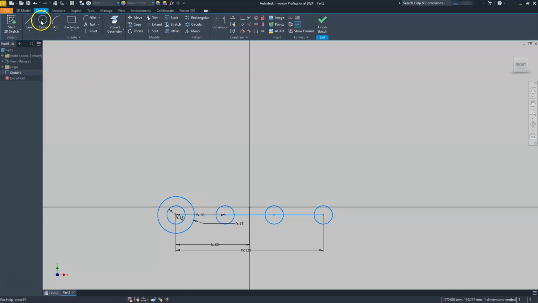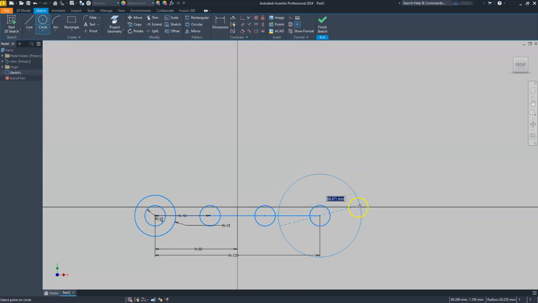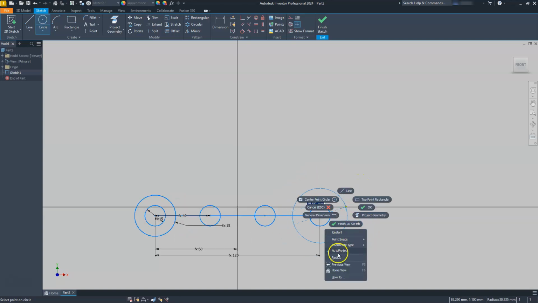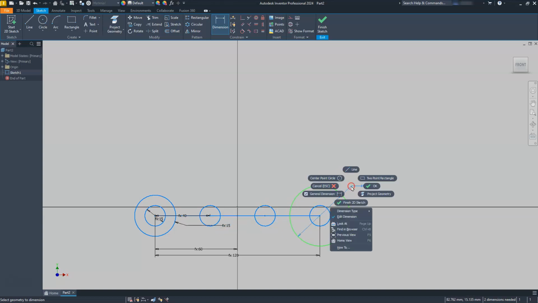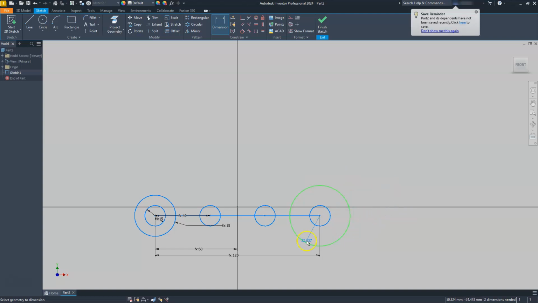Let's create a circle here. Click here. It needs to be a radius circle, so right now I'm going to right click and choose radius. I'll click here, and then I want to put a dimension on it. So I'll go to dimension, select here, and I'm looking for a radius dimension. Right now it's giving me a diameter dimension. I'll right click on here, tell it dimension type, and choose radius.